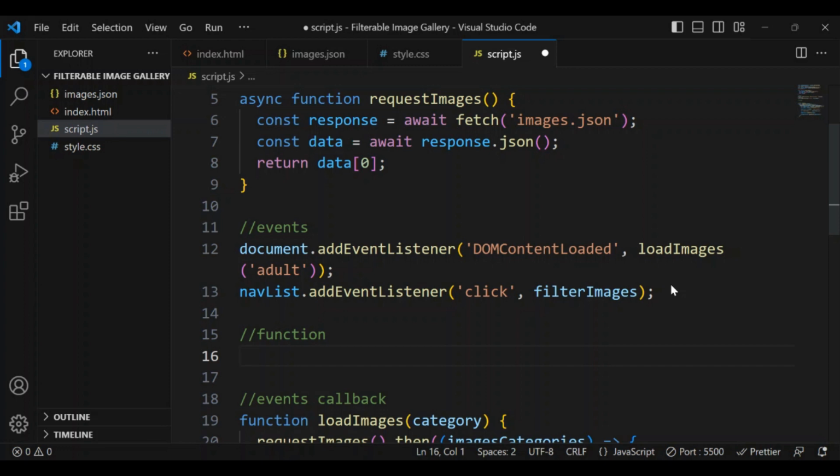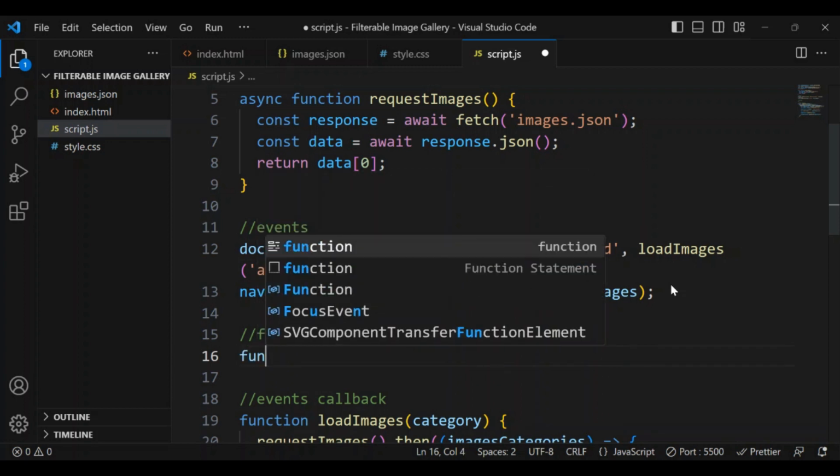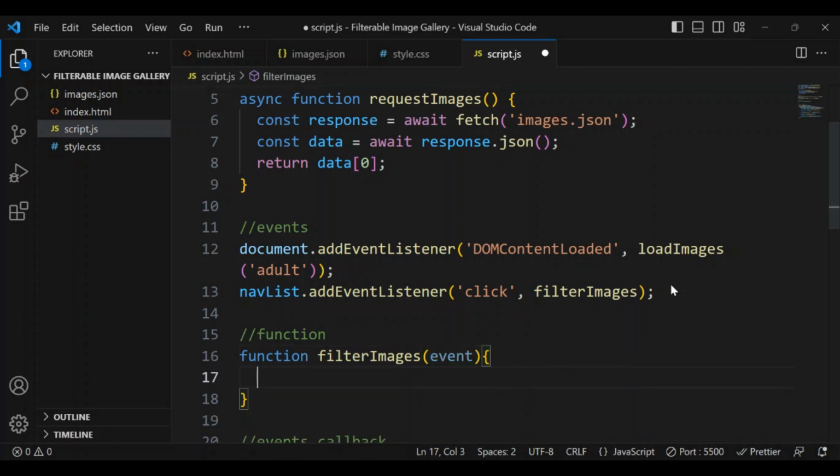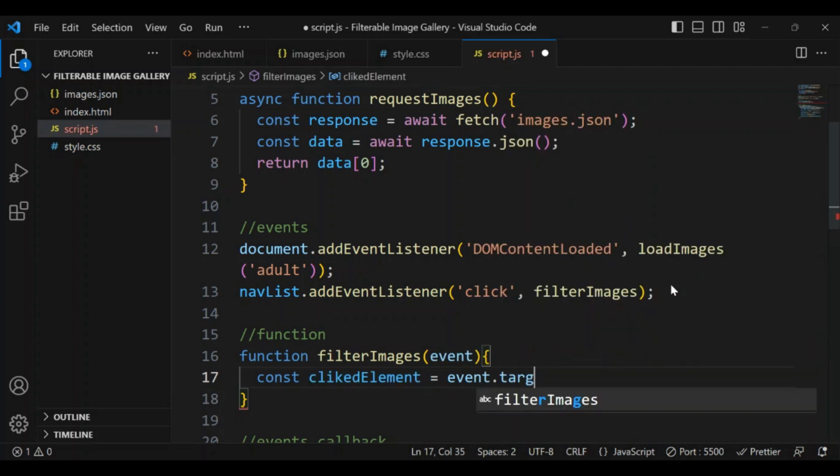So I'm going to create the click event function, and I'm going to say function filterImages, and pass in the event object. And what do we want? I'm going to get the element that is clicked first. So I'm going to say const, and I'll call this clickedElement, and set it to event.target.